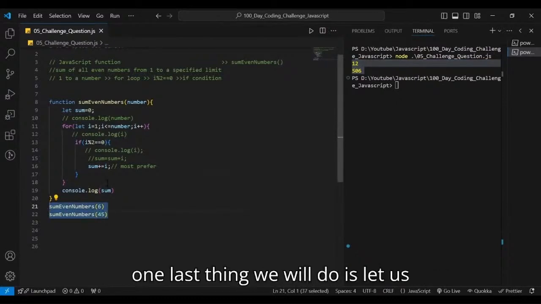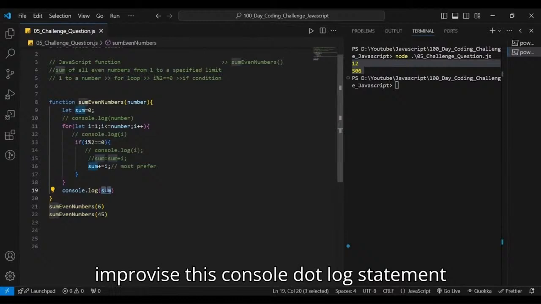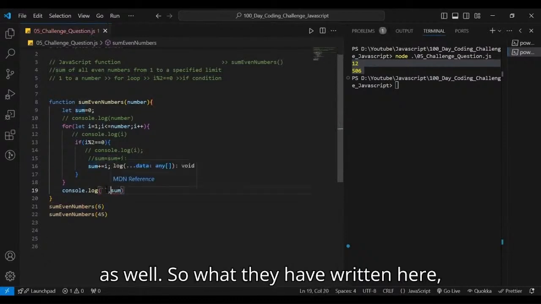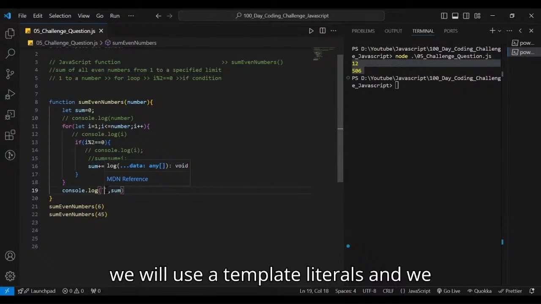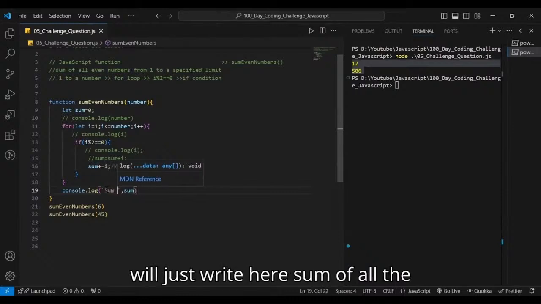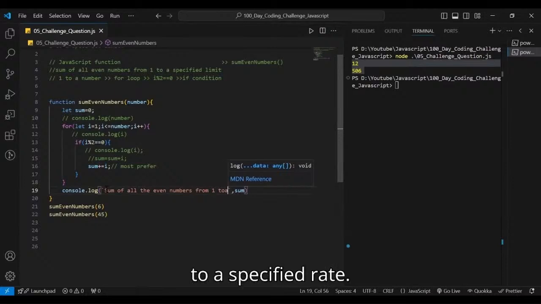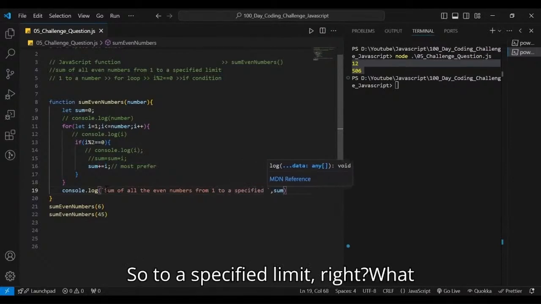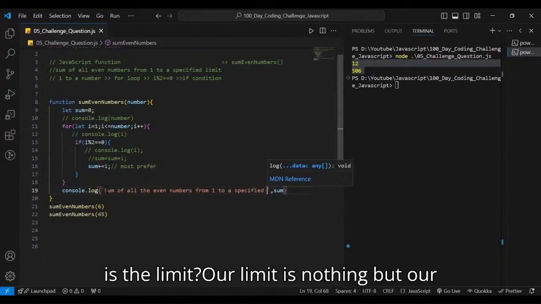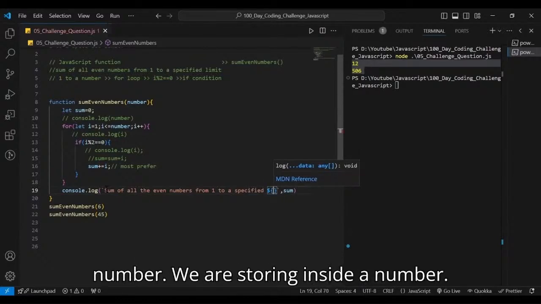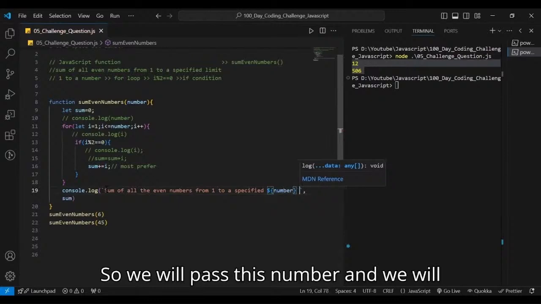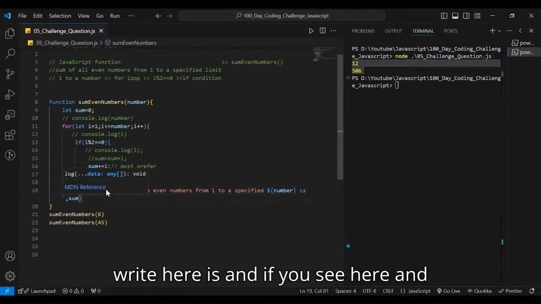Now, one last thing we will do. Let us improvise this console.log statement as well. We will use a template literal and write here: sum of all the even numbers from 1 to a specified limit, right? What is the limit? Our limit is nothing but our number, which we are storing inside a number. So we will pass this number and write here "is".